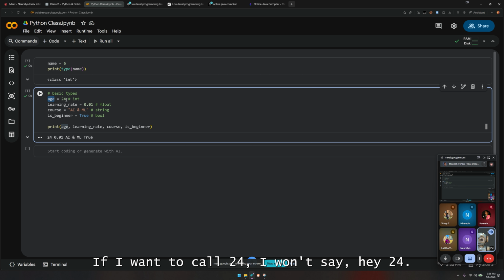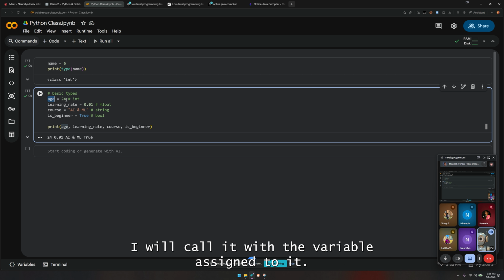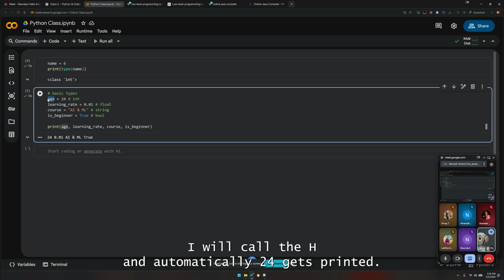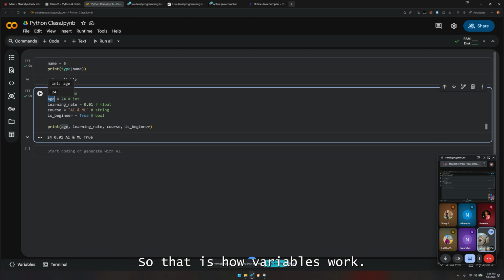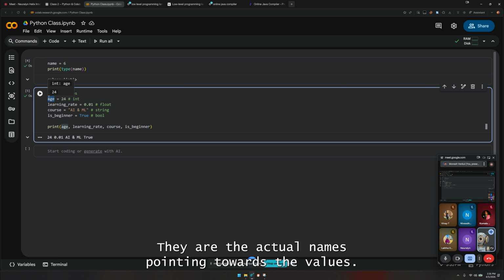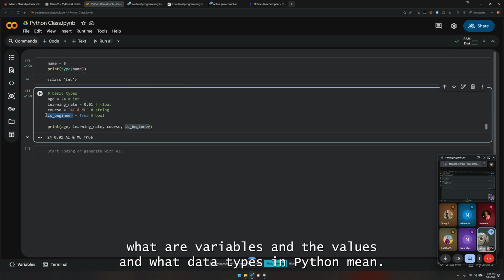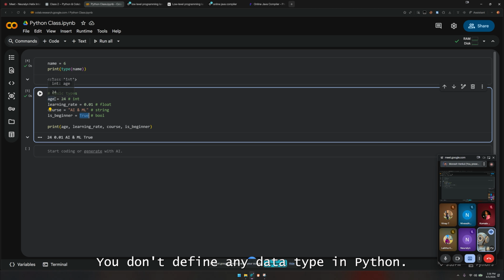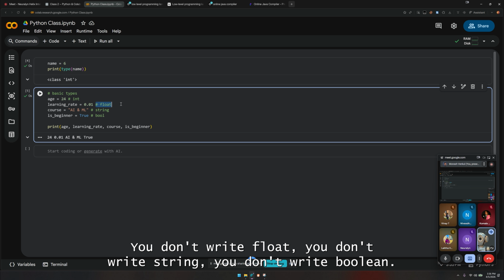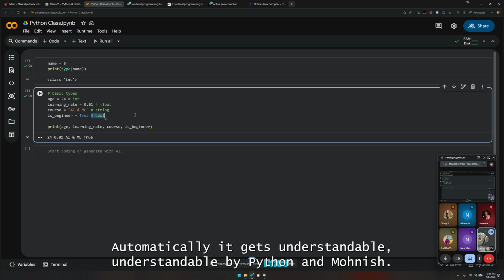If I want to call 24, I won't say hey 24. I will call it with the variable assigned to it. I will call the age, and automatically 24 gets printed. So that is how variables work. Variables are names. They are the actual names pointing towards the values. So I hope all of you understood what variables and values are, and what data types in Python mean. You don't define any data type in Python. You don't write integer, you don't write float, you don't write string, you don't write boolean. Automatically it gets understood by Python.